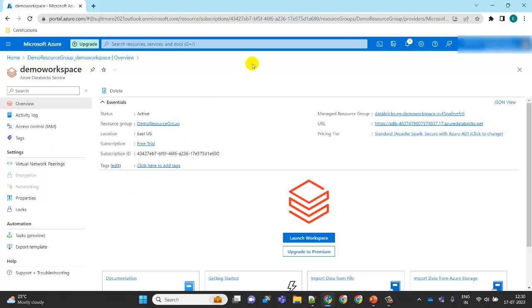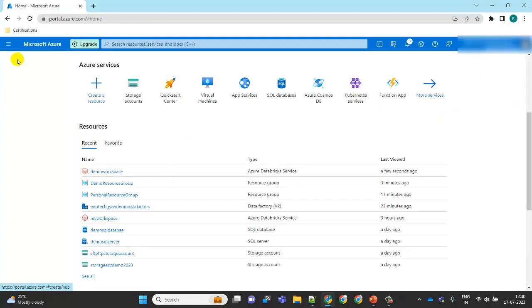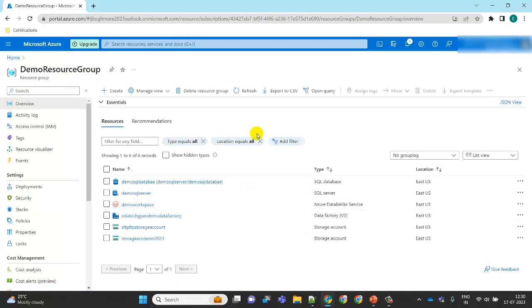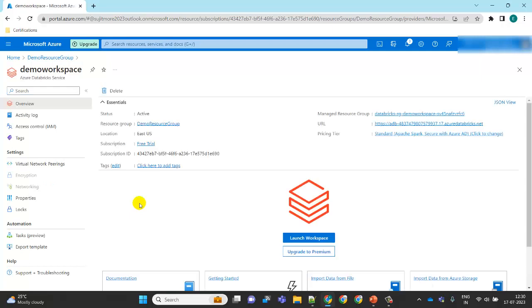Once you click on this go to resource option, let me go to home one more time so I can show you something. Our resource group is this, demo resource group. We go inside the demo resource group, and we can see our workspace is here. On the recent tab also you can see it, but I'll show you this way. You just need to click on this, and it will land on this page.